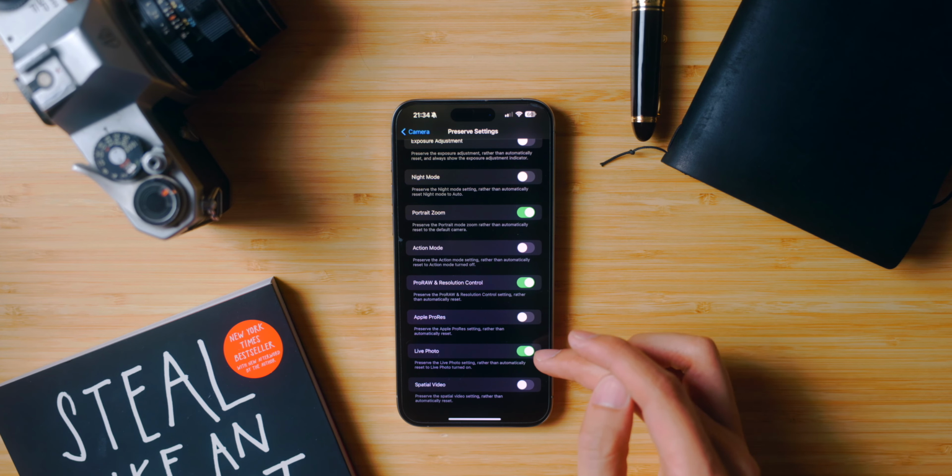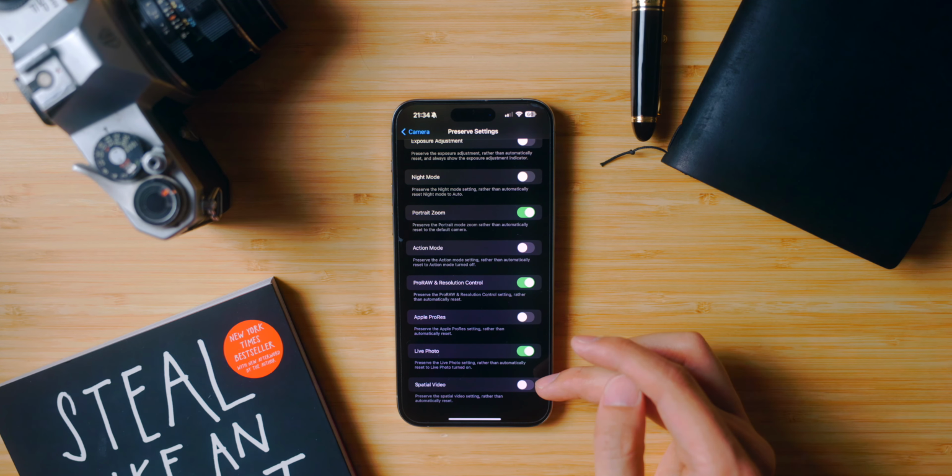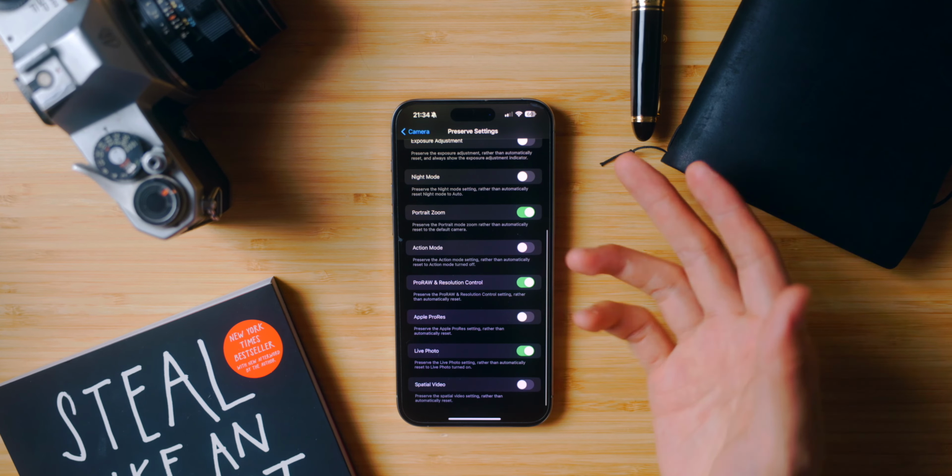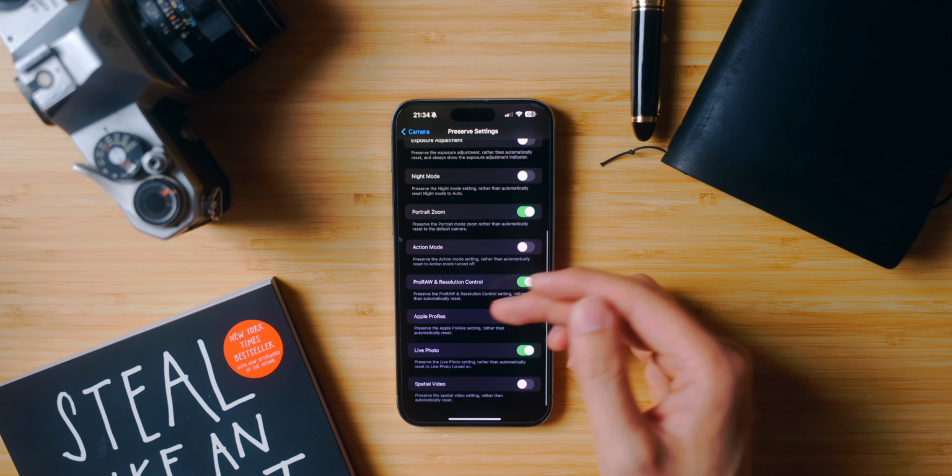Then with live photo, I have this turned on. Down here with spatial video, I have this off. Now I know I went through these fairly quickly, but you can go into the details and read the little description down at the bottom to really determine if it fits your shooting style.